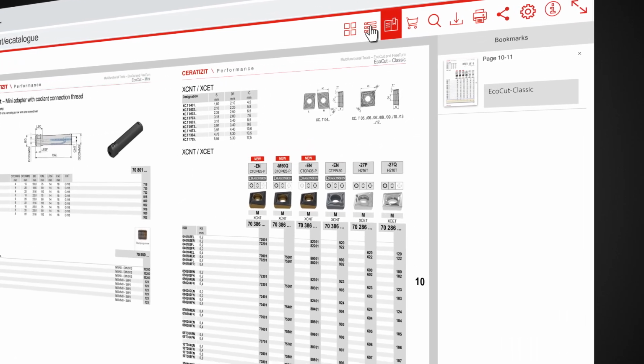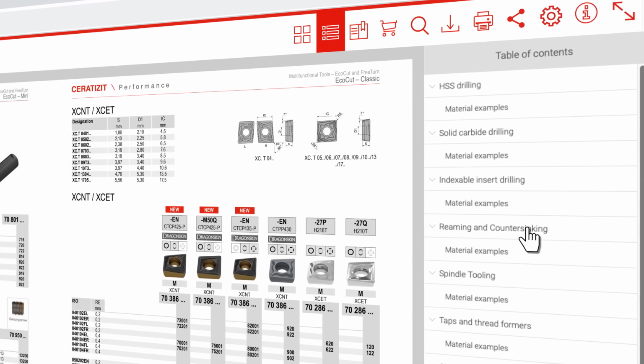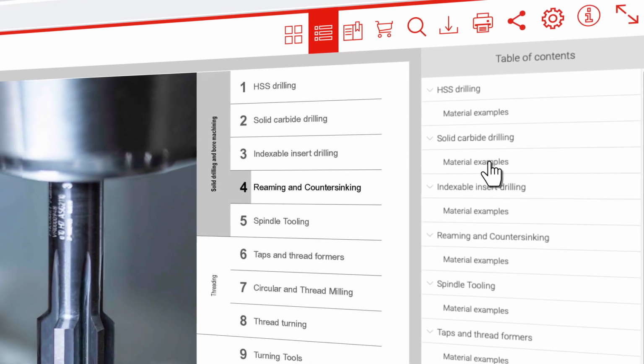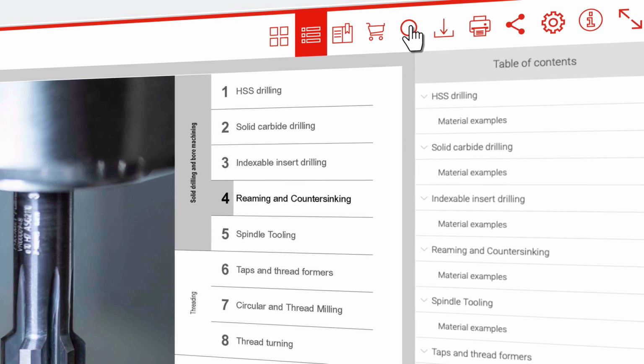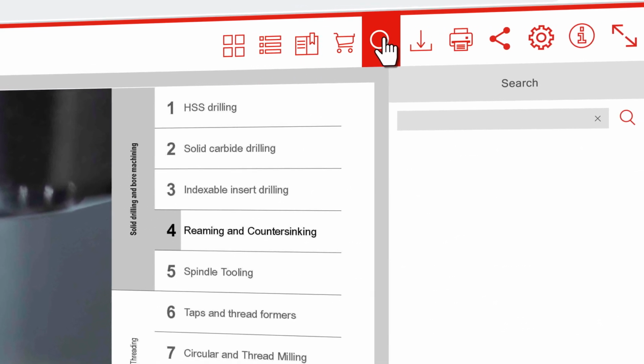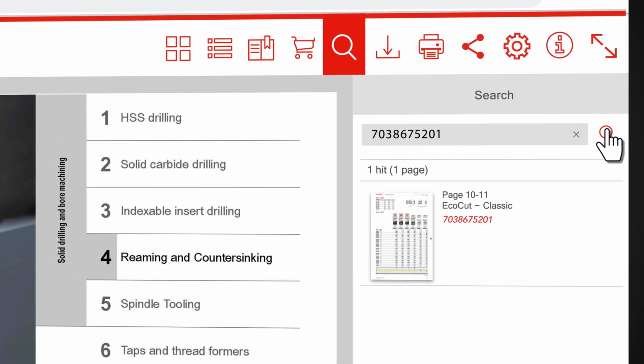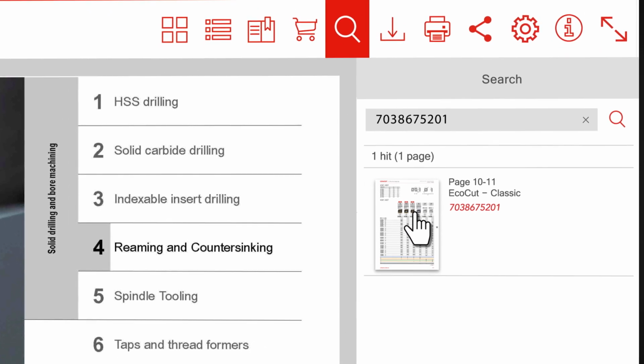Would you like to continue shopping? No problem. Just use the menu to go back to the table of contents. If you know the name of the article or the article number, you can use the search function. Enter the number or search by text to quickly locate the desired product.